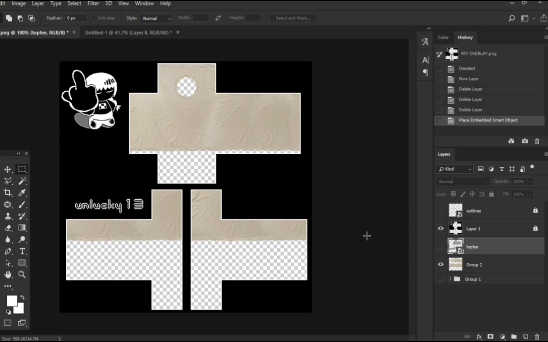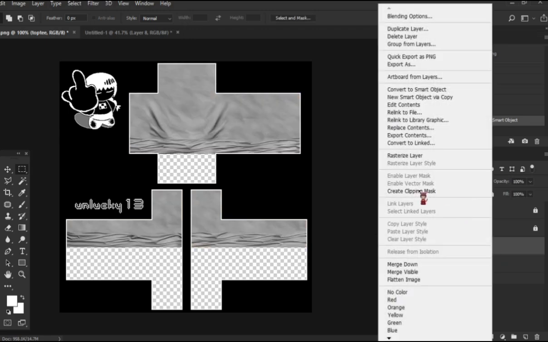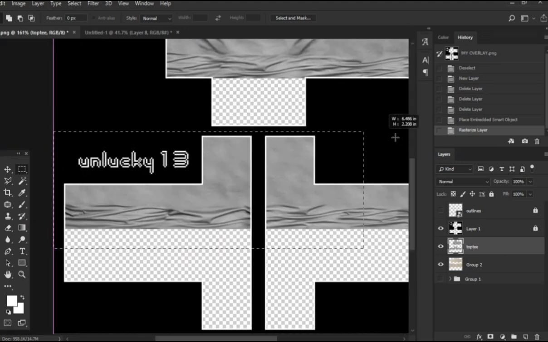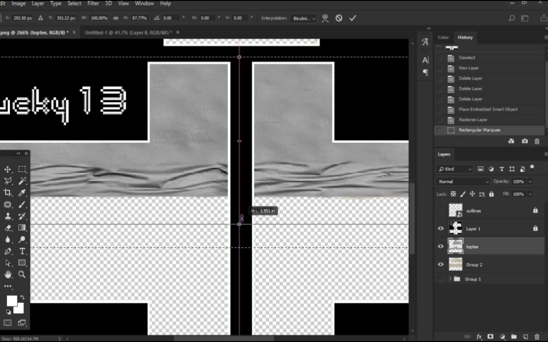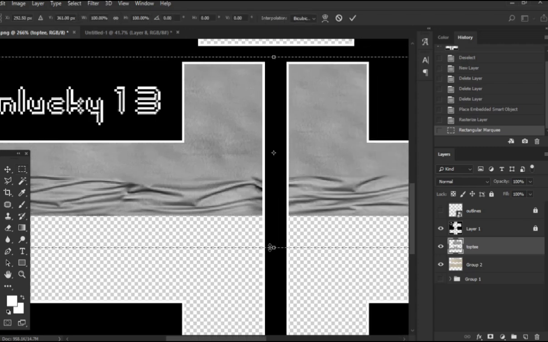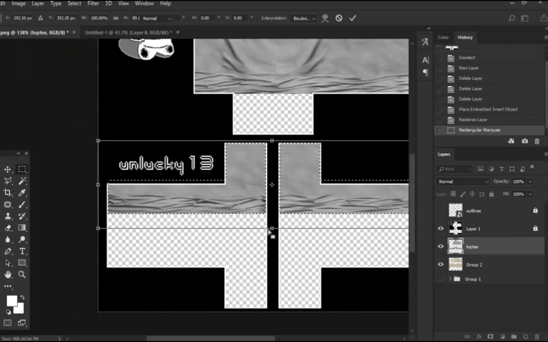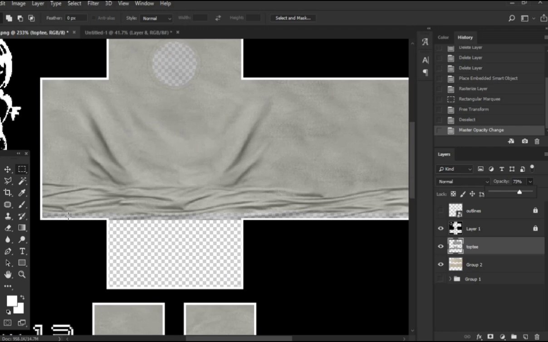So you've got the wrinkles, you've put them in, and now let's line them up. Just take your select tool, whatever it is, and select the size, like for example right here with the sleeves. Same goes for the top. We dropped the opacity actually so you can see better.